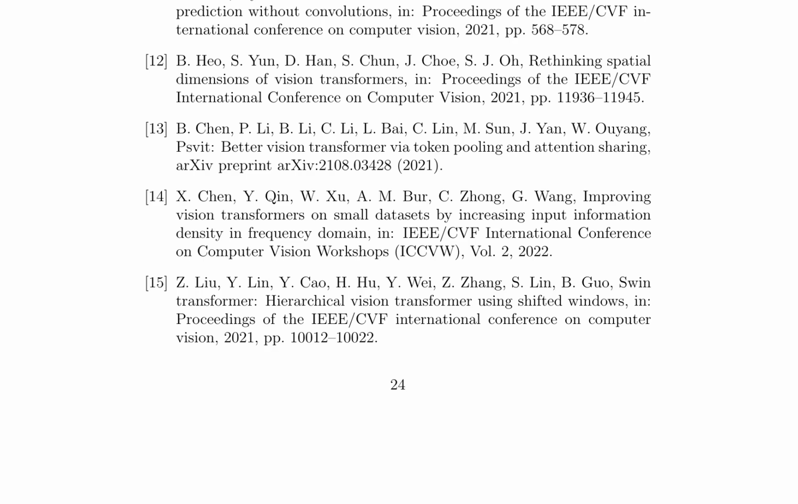Additionally, the authors cite papers that have rethought spatial dimensions of vision transformers, Heo et al., improved vision transformers on small datasets through token pooling and attention sharing, Chen et al., and hierarchical vision transformers using shifted windows, Liu et al.